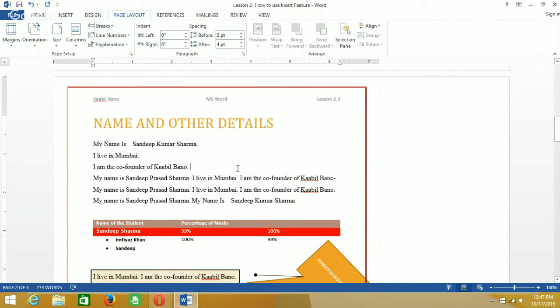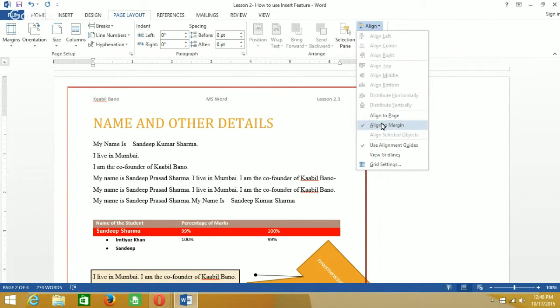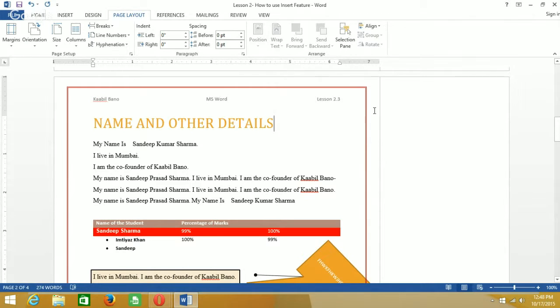So let's leave this. For spacing, you don't need to worry too much about indent and spacing, right? Because when you keep margins and orientation proper, you don't need to worry about spacing or anything. Indent is when you want your paragraph to move away from the left margin, and spacing is how much space you want between paragraphs and between lines. All this is clearly not needed right now. Selection pane also you don't need right now. Alignment, you can align the page, align to margin. Align to margin is the most commonly used, so you should always use align to margin, right?